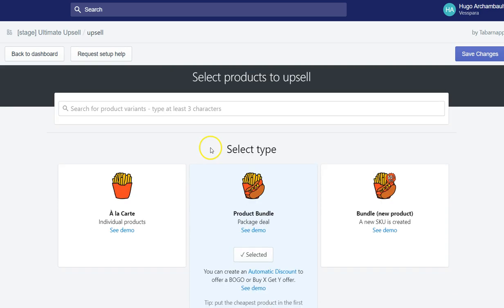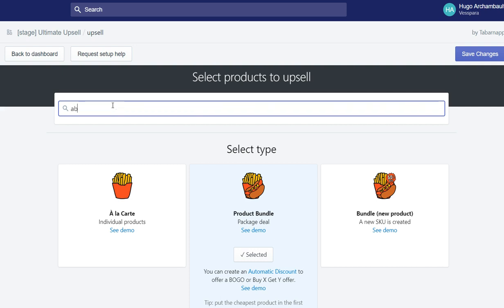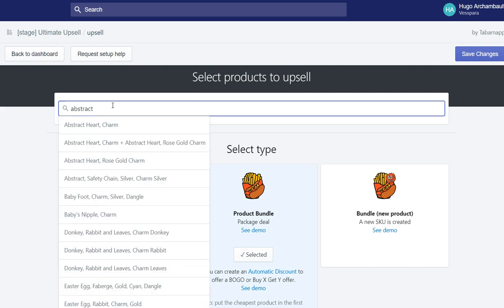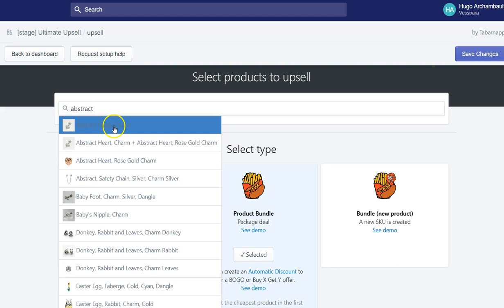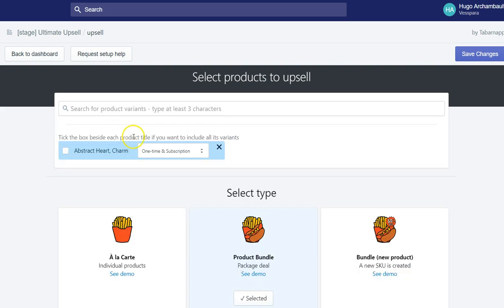To make a product bundle, you need first to select the type product bundle. And of course, you need to select products to upsell in the bundle. So first, I'm going to select some product. So I'm going to put the extract. This one.